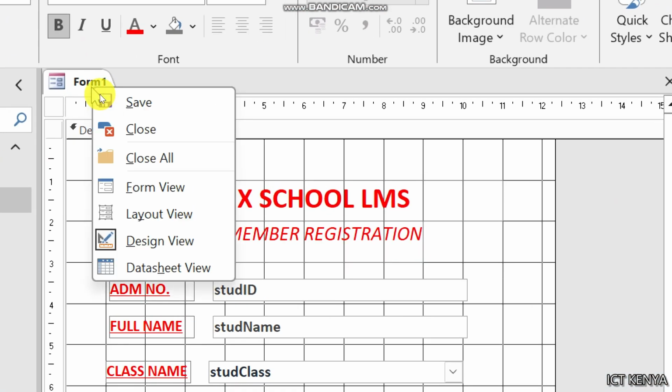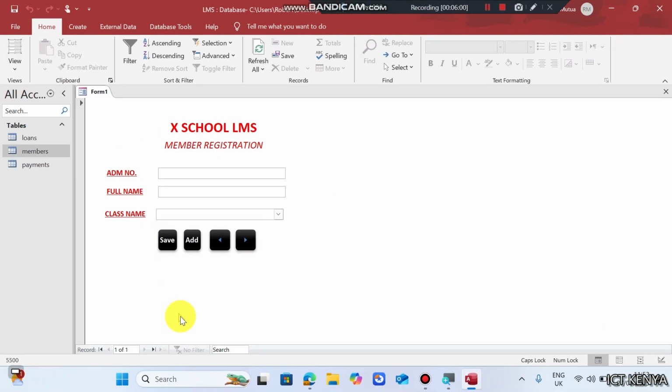So let us now change our form to check. This is in form design view. We go to form view. This is how our form looks like.